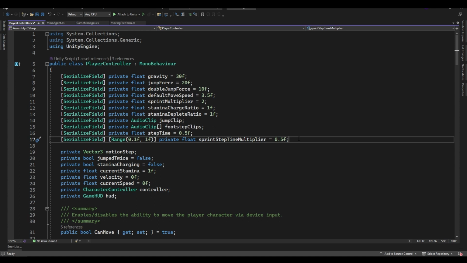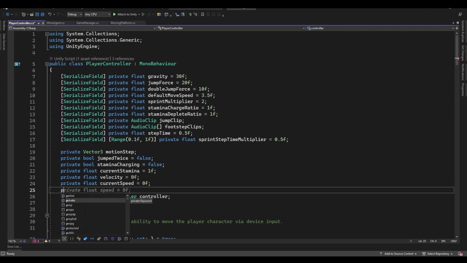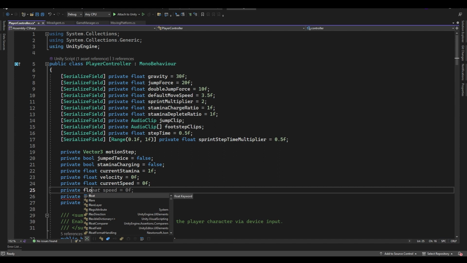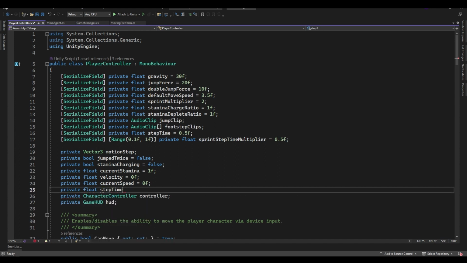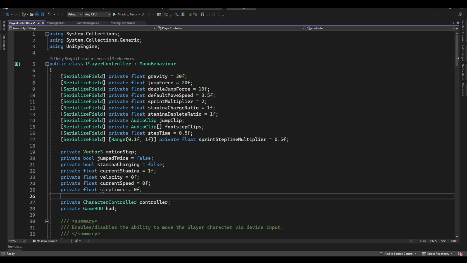Okay, so alongside those serialized variables, we are going to need two hidden private variables. So we'll have one float, and we'll call this step timer and give it a default value of 0. Then we are also going to need an audio source reference. So private AudioSource, which we call ASRC. So that's all the variables we'll need.